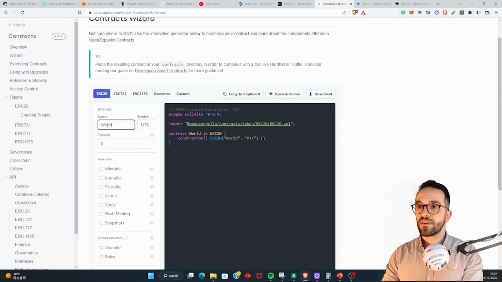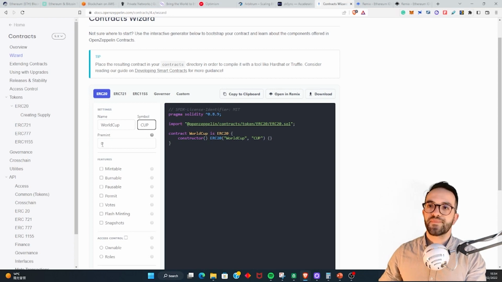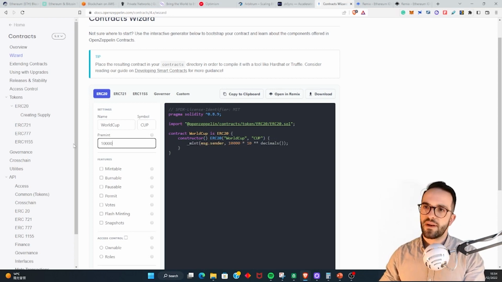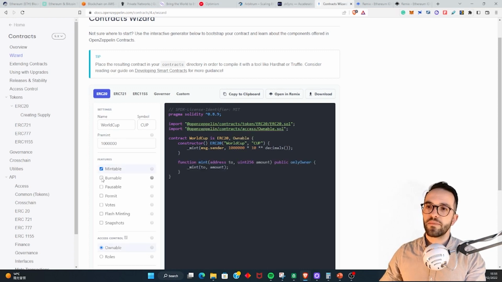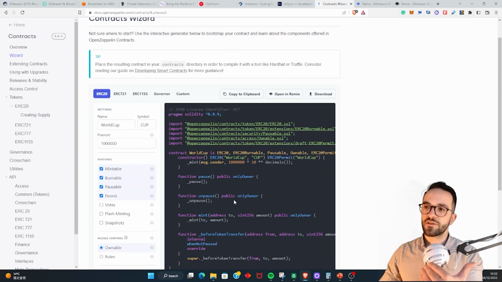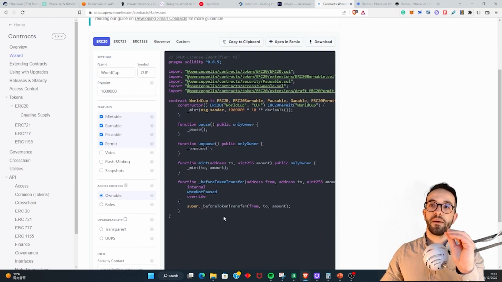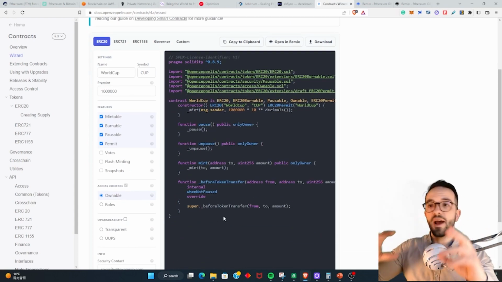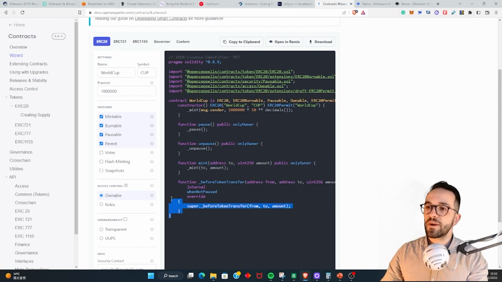So I'm going to create the world's cap token, symbol CAP, and let's premint. It can be anything. I'm just going to premint 1 million, mintable, burnable, pausable. So I'm just adding some features to the smart contract to make it long enough to mimic a real smart contract.